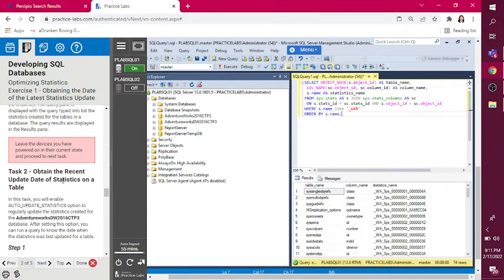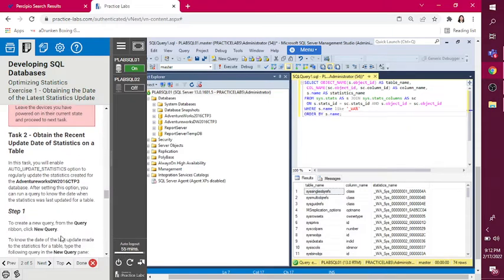Task 2. Obtain the recent update date of statistics on a table. In this task, you will enable the auto_update_statistics option to regularly update the statistics created for the AdventureWorksDW2016CTP3 database. After setting this option, you can run a query to know the date when the statistics was last updated for a table.